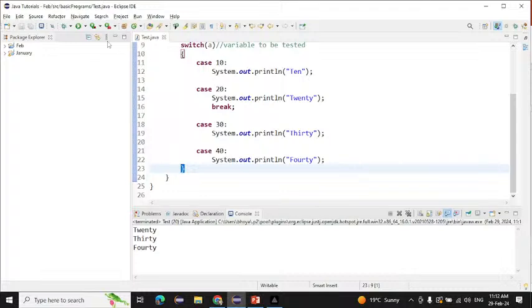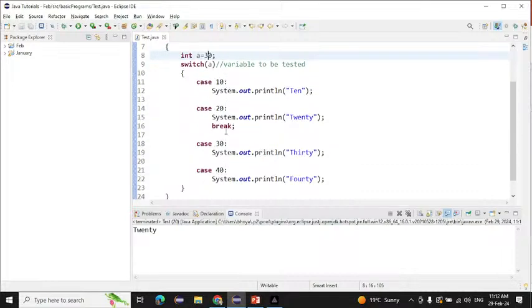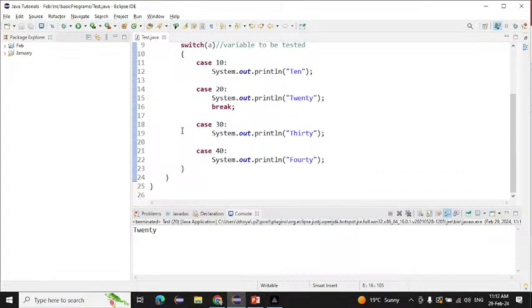Now if I run this one here, what will be printed? 20 only, or 20, 30, 40? No, only 20 is printed on the console. Now suppose I write 30 here. Now will it print 30, 40, or only 30?